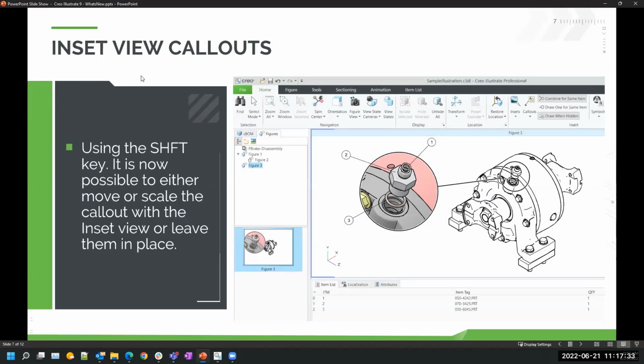So the next one, Inset View for callouts. We added a long time ago the ability to apply callouts inside the Inset View. But you were limited in how you could control them, like if you wanted to reposition the Inset View. So what we've done is we've given you a keyboard shortcut, the Shift key. So now, whether you have the keyboard shortcut enabled or not, when you drag the viewport, or excuse me, the Inset View around, the callouts will follow or not.